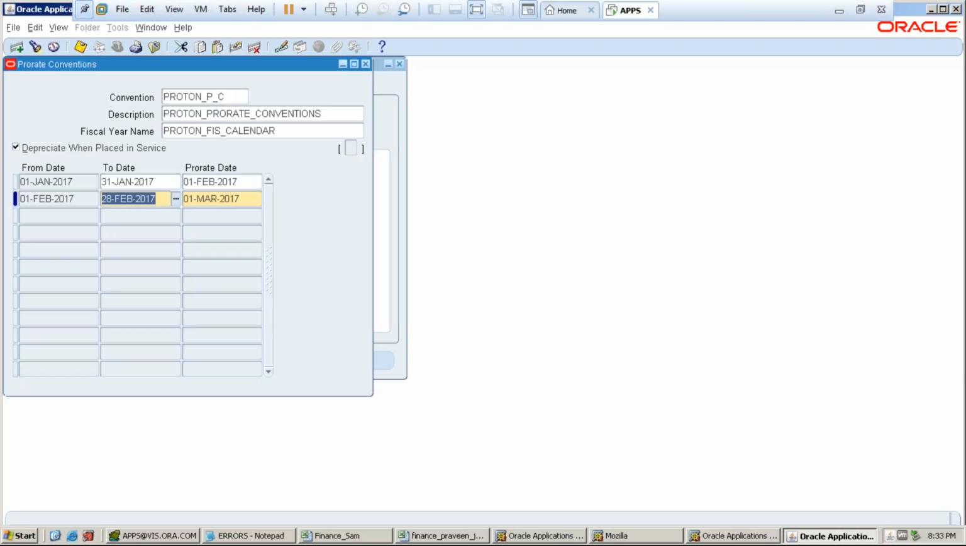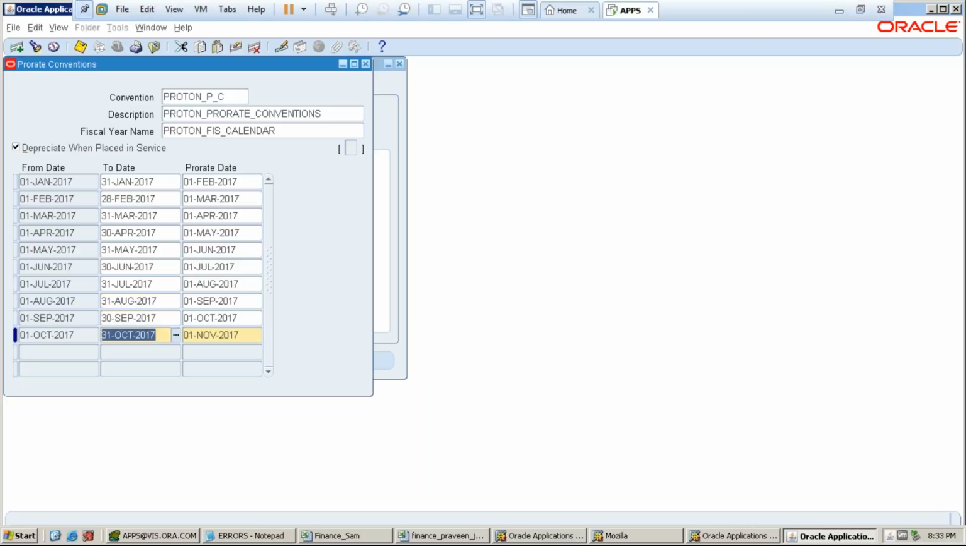I had taken 1st Jan to 31st, and pro rata is first. If you run on first, then it will consider 1st January to 31st January. For the others, no need to worry. Just click on tab, and the system will take everything. Just giving tab, and save it. So here the creation of this one is an easy process only, compared to the GL periods calculation.